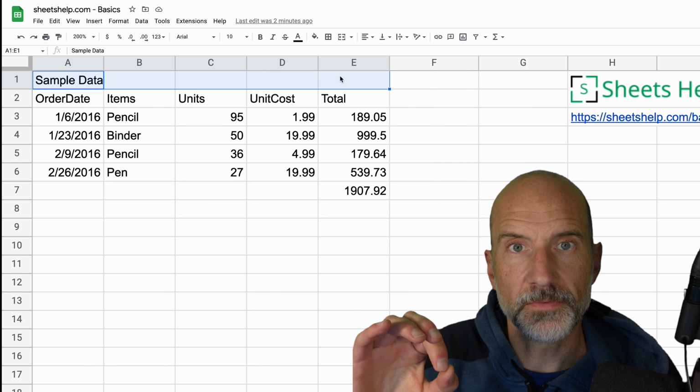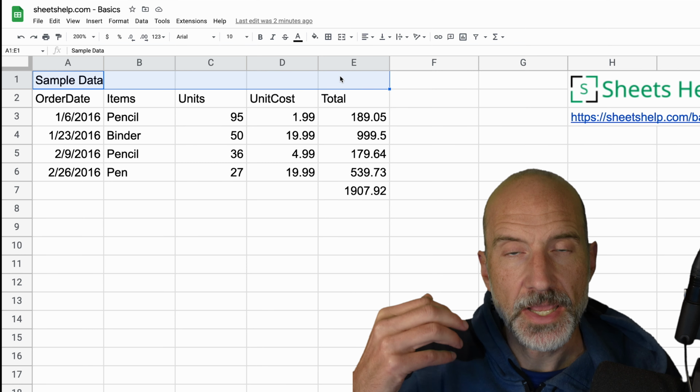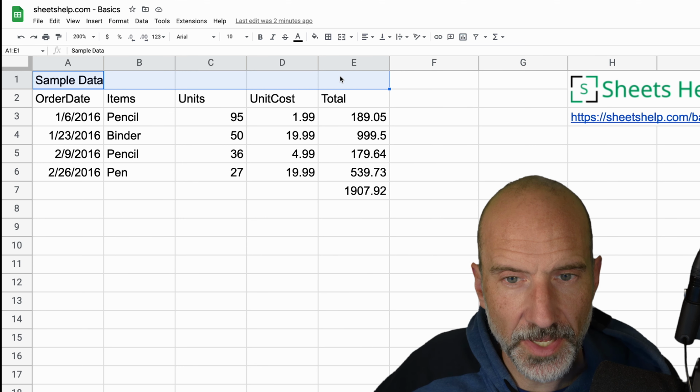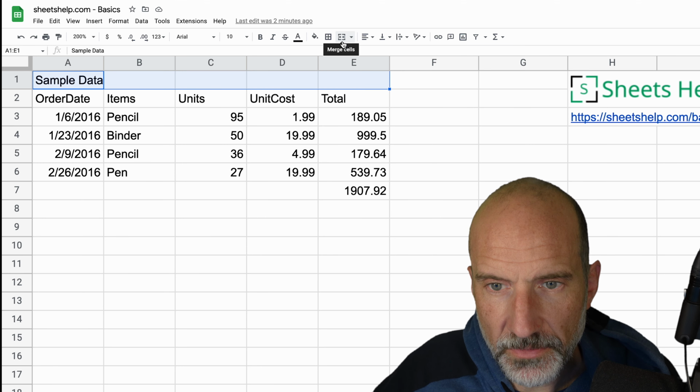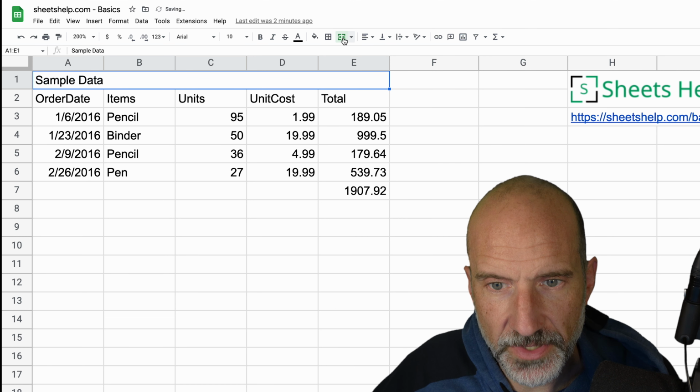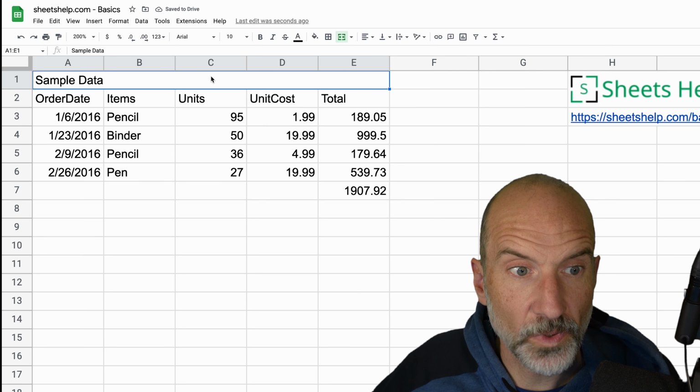So selecting it before lets Google Sheets know that anything that you do right now is going to apply to all 5 of these cells at one time. So first we're going to merge them. We will go to the toolbar here and just click on Merge Cells. And now this is just one cell.